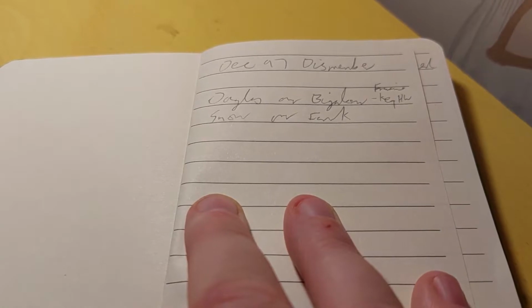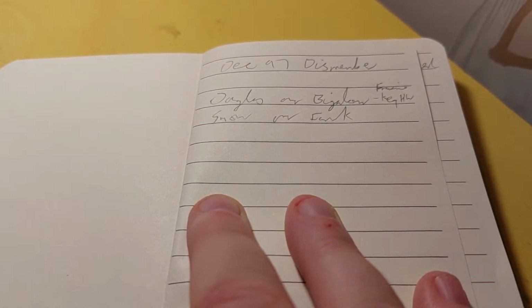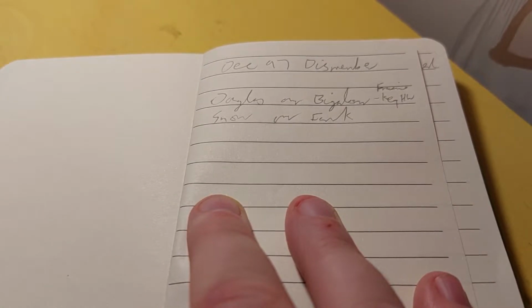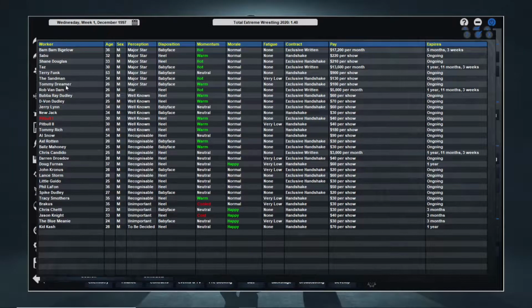So we've got Douglas over Bigelow, Snow over Funk. We also want to get Jerry Lynn over. But I'm not gonna have him beat anyone higher up the card, because I think initially just getting a win on the pay-per-view will help pop anyway.